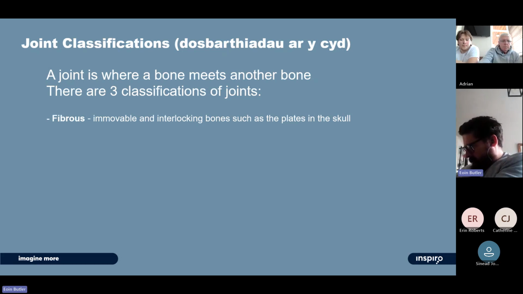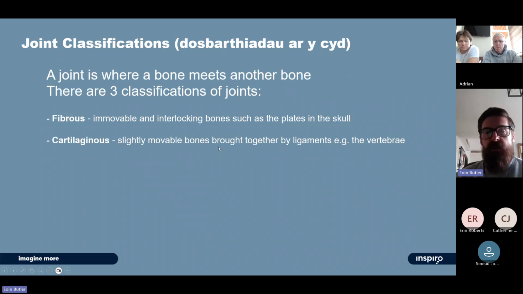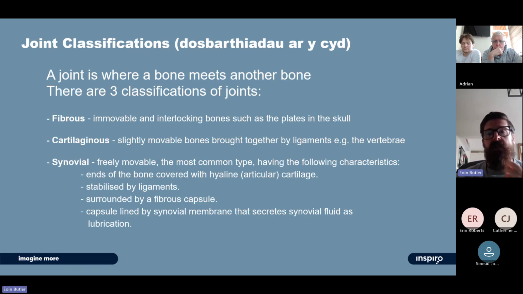Okay. So the second one that you mentioned was cartilaginous. Our cartilaginous joints are slightly movable joints. Okay, so slightly movable bones brought together by ligaments. So for example, the vertebrae. There is some movement between the vertebrae, but not as much as our synovial freely movable joints.